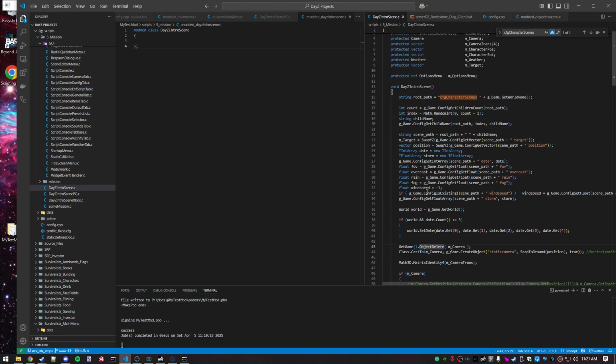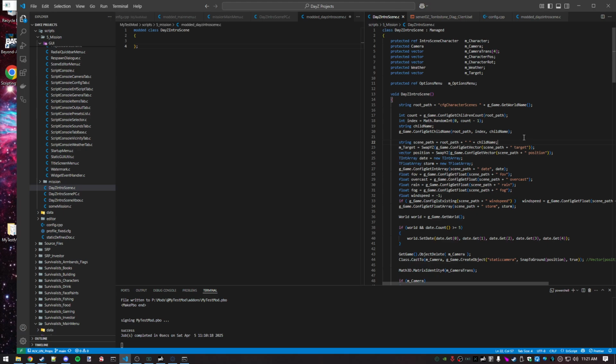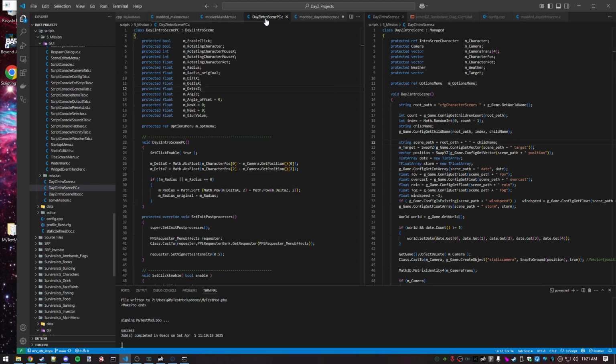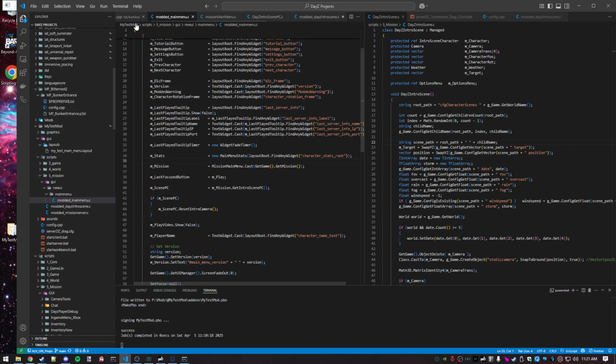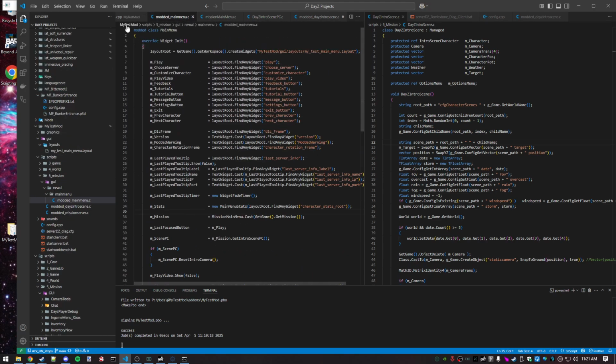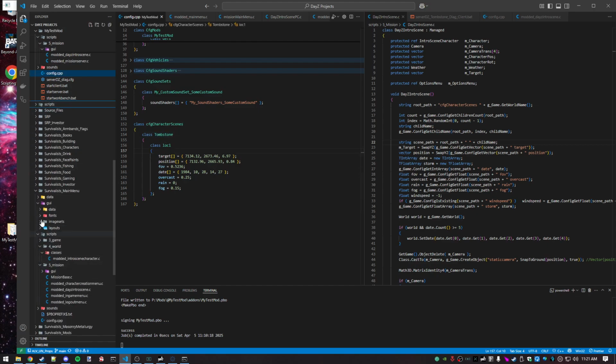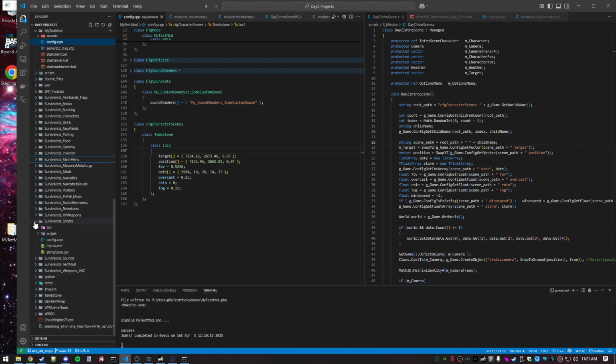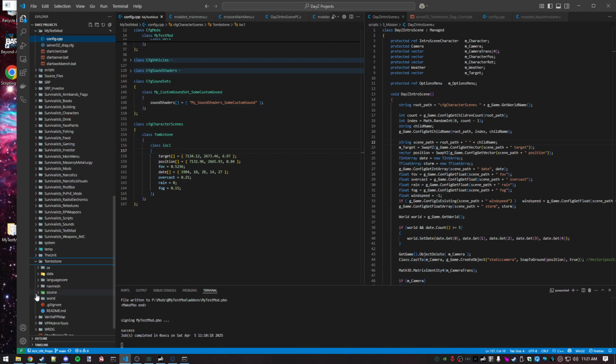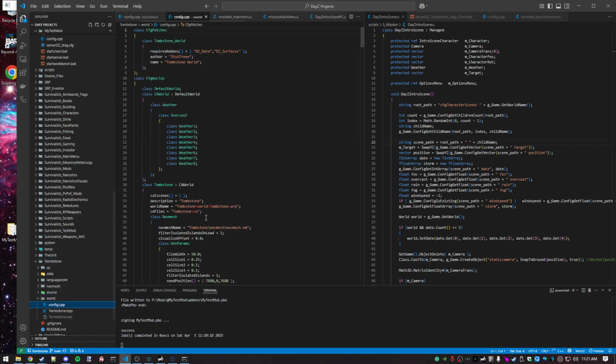I want to know why my game is crashing as soon as I go to the main menu and try to load into my scenes that I set, right? Because this should work. Right, my world name is Tombstone. World, big, Tombstone.